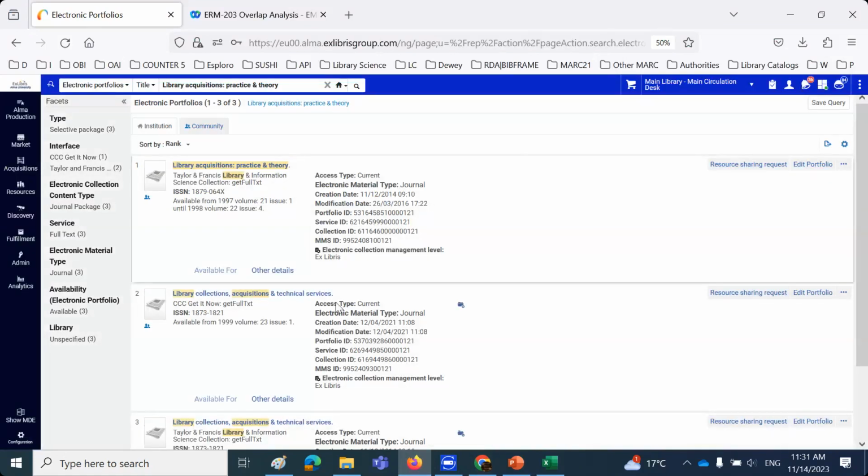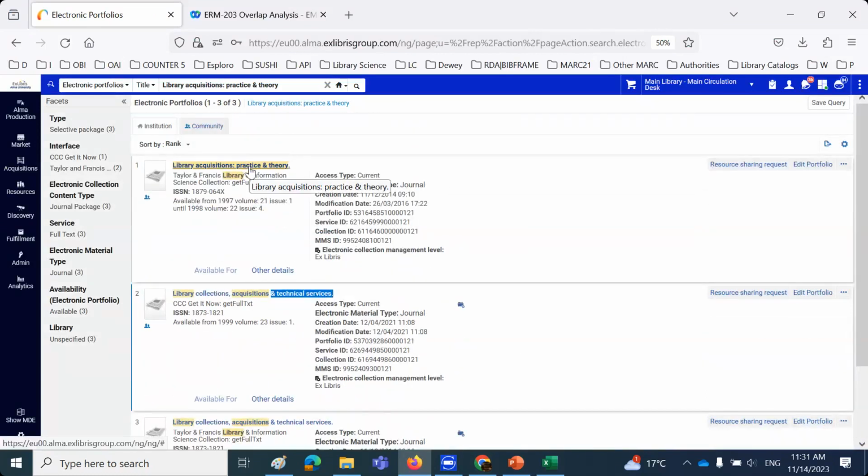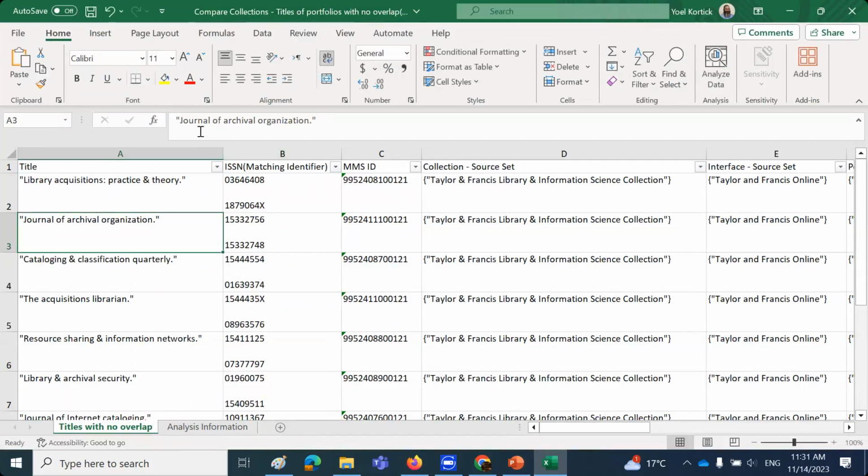And no overlap. These are not the same. This is library acquisitions, practice and theory, and technical services. So we don't have another one. This is unique. Just like the file says, titles of portfolios with no overlap. Let's take a look at the Journal of Archival Organization.